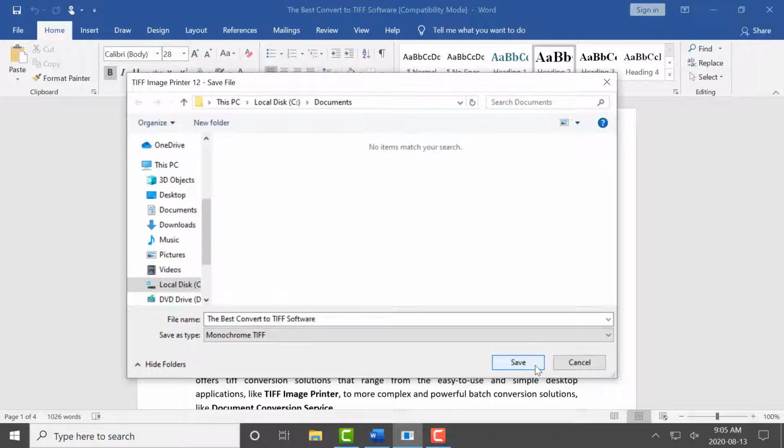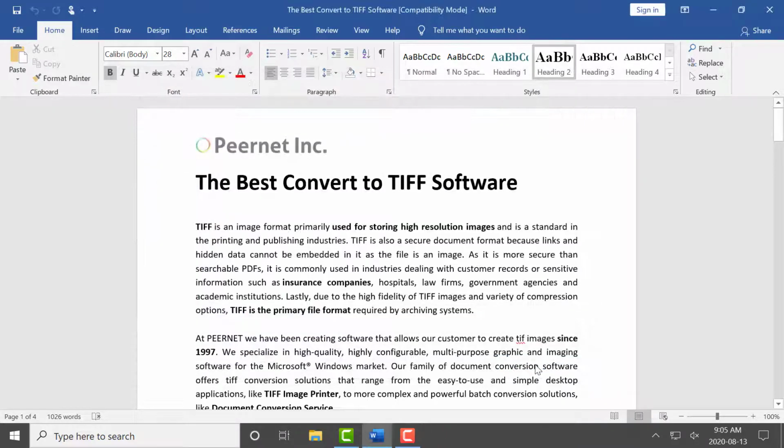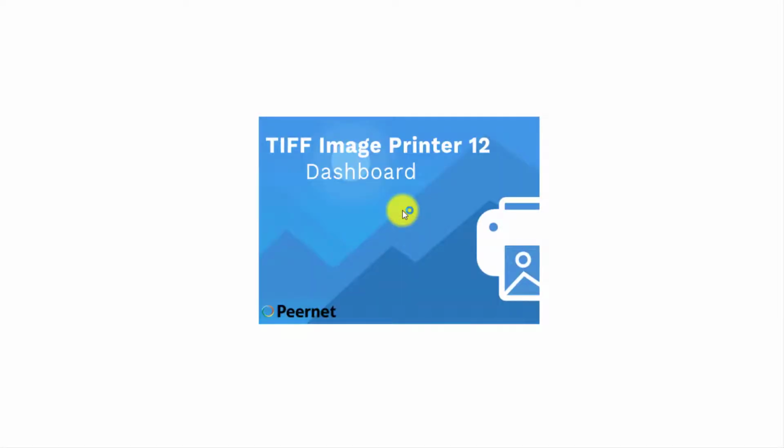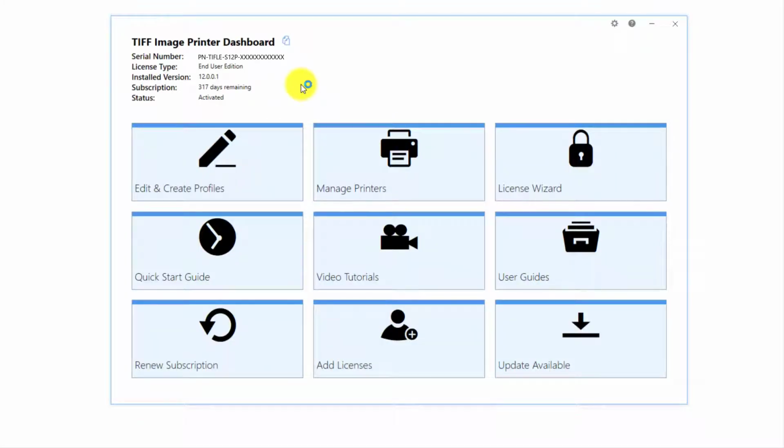Note that all the following information also applies if you are creating TIFF images with your Raster Image Printer 12. Double-click on the TIFF Image Printer icon on your desktop to launch the TIFF Image Printer dashboard. If you have removed the TIFF Image Printer icon from your desktop, you will find it by selecting Start and scrolling down to TIFF Image Printer. Select Manage Printers.